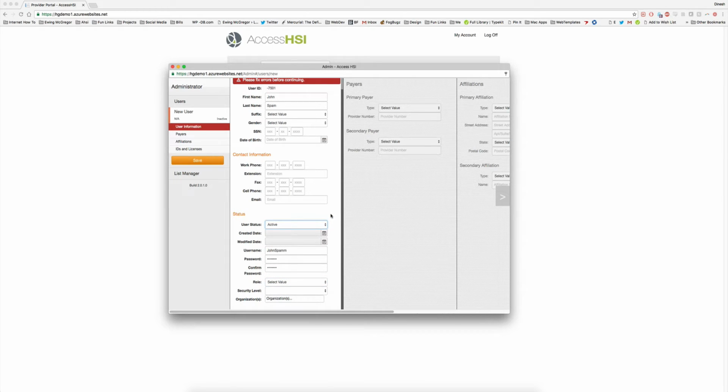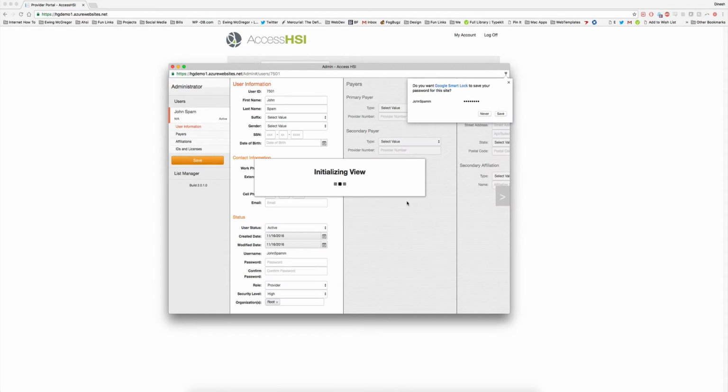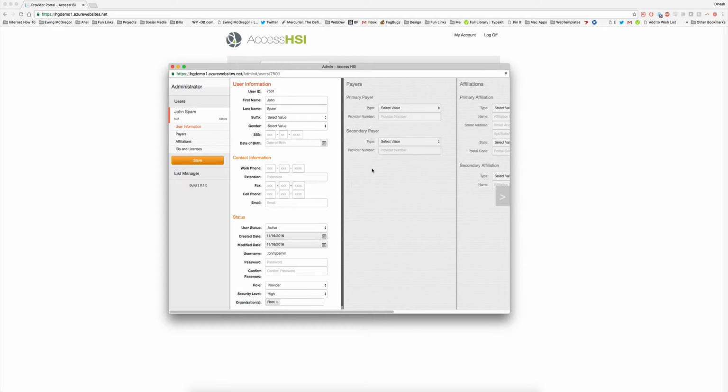They have to be active if you're going to test them out. You have to give them a role. In this case, I'm going to give them a provider role. Give them a security level. And then this is required because of a bug, so we should probably look into that. But I'll save that. Save his password over here.